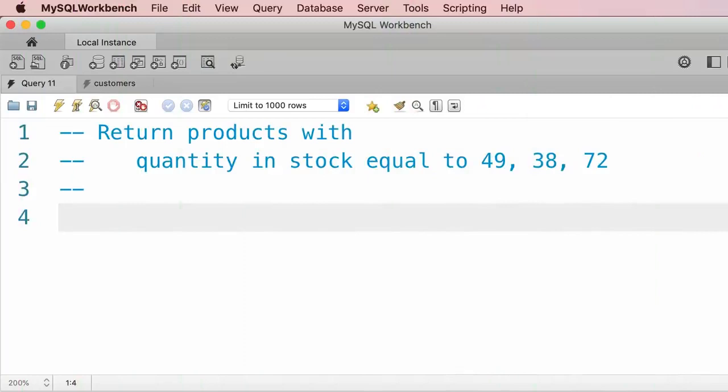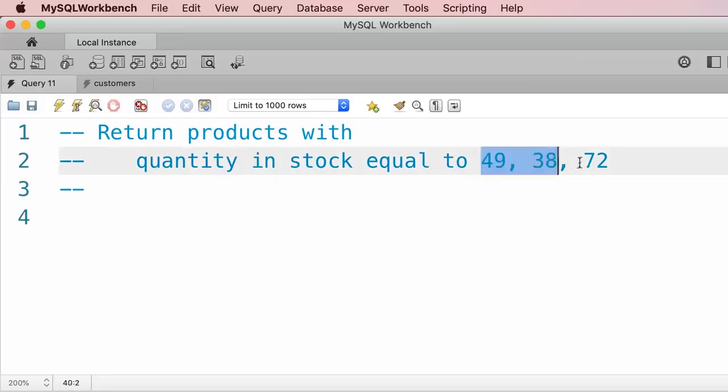Now here's your exercise. I want you to write a query to get the products where their quantity in stock equals one of these values: 49, 38, and 72. So pause the video, do this exercise, and then come back, continue watching.